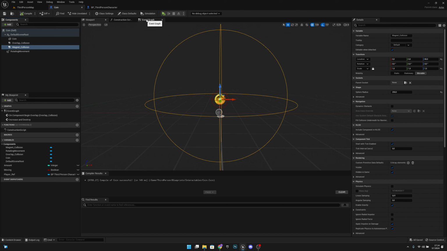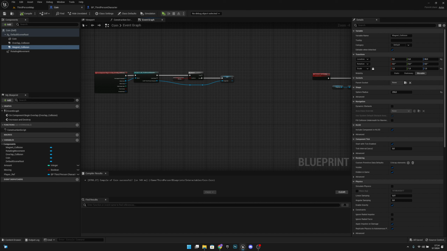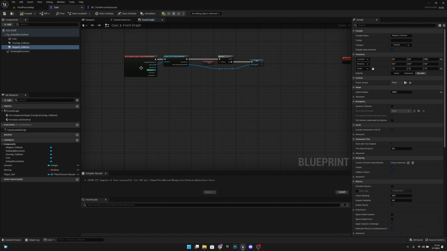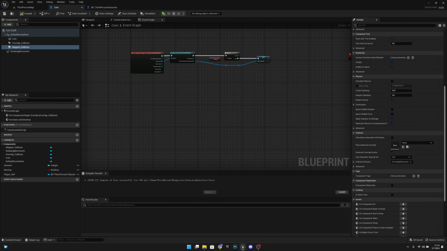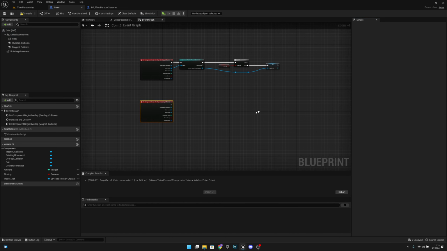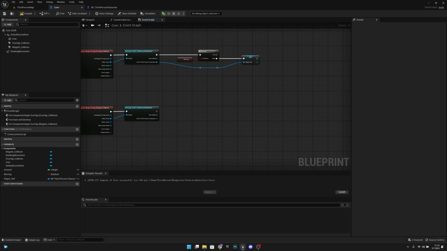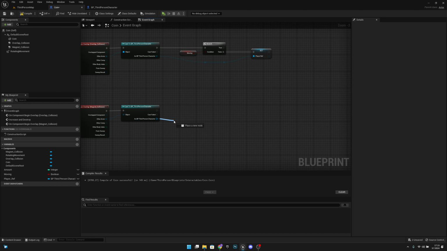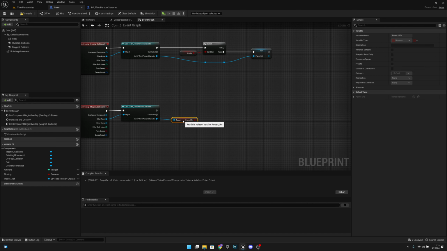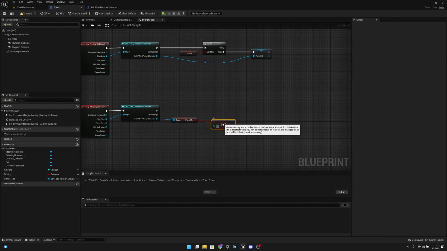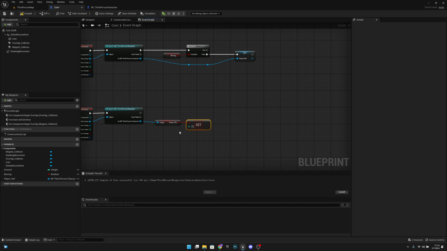Okay, so let's go back to the event graph. So now here on the event graph, we want to add an on event begin overlap to that magnet collision also. Okay, and from the other actor, we want to cast to the BP third person character, like up here, same thing basically. Now we want to get from this BP third person character the power ups, and then we want to get from it the index 0. So basically we are checking if our power up is on.